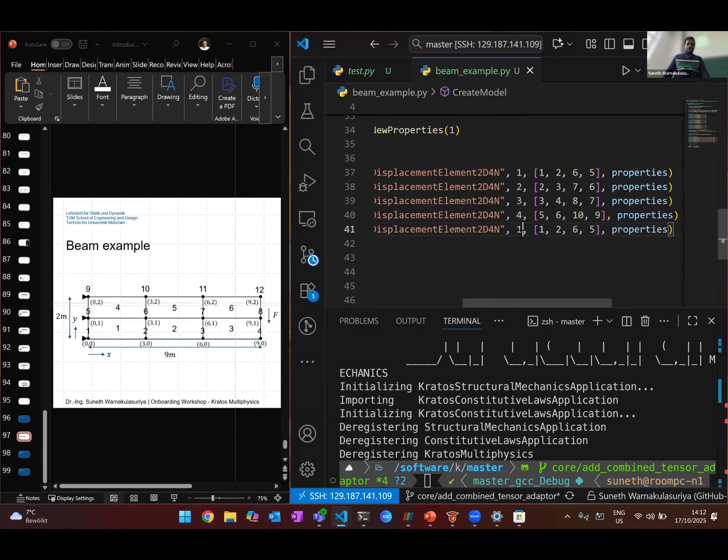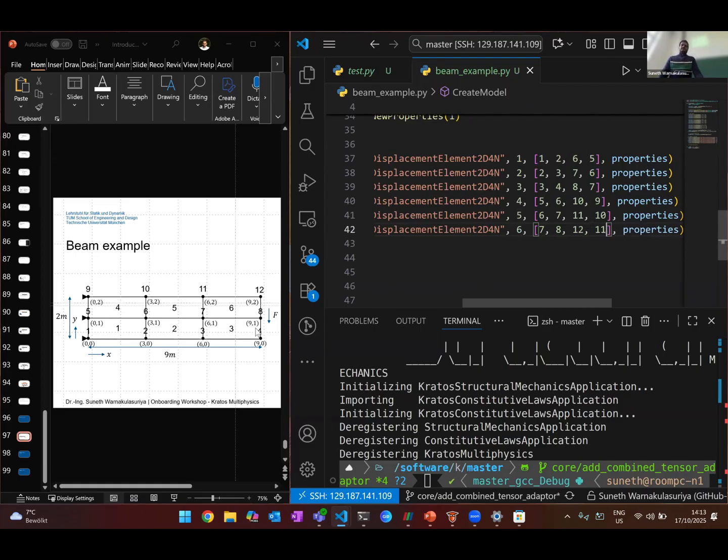Then you have the fifth one of 6, 7, 11, 10. Then you have the sixth one, 7, 8, 12, 11. Yeah, another point is you can use 7, 8, 12, 11 or 8, 12, 11, 7 also.